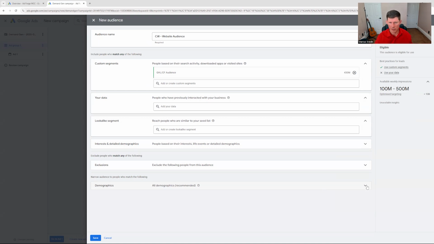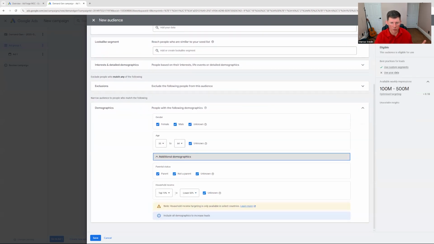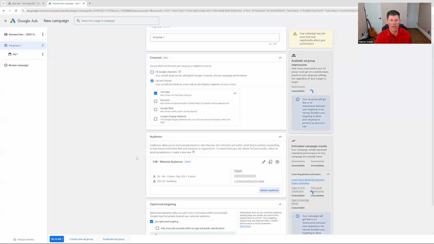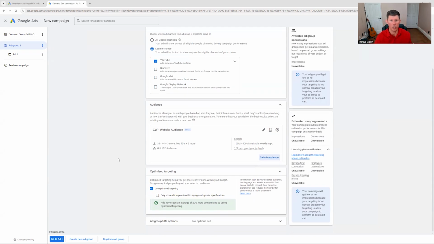Now demographics, okay? Come to demographics and you pick your demographics. So for high ticket, I usually do 35 to like 64, okay? And then I like to do, for household income, top 10% to basically the top 50% of household income, okay? I always leave unknown ticked, and then I hit save, right? Now that's just added our audience to our campaign that our ads are gonna show to.